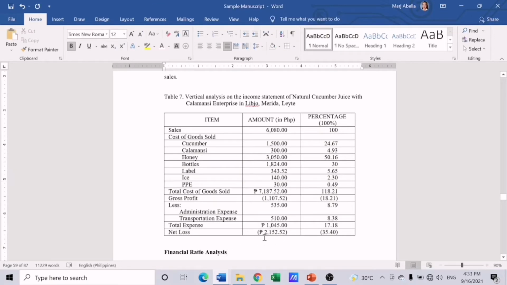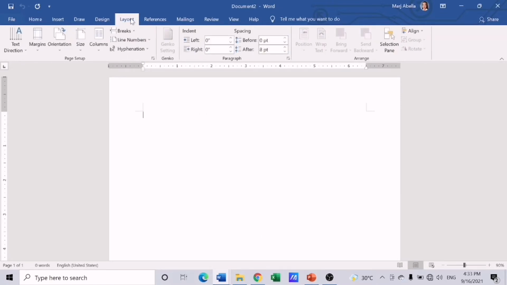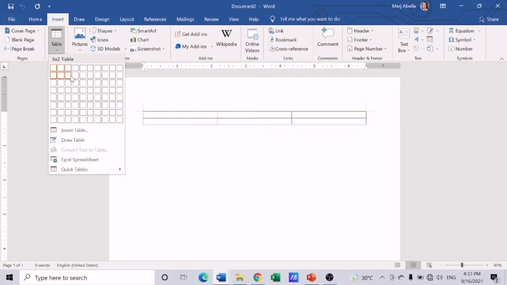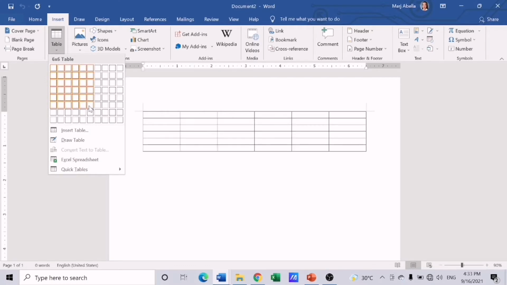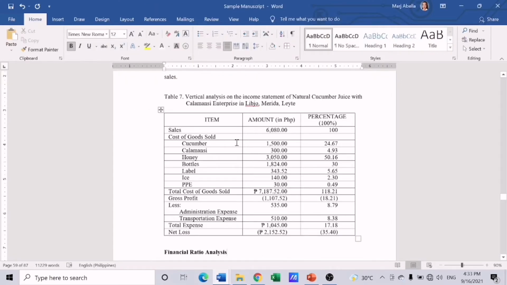To insert a table, you go to the layout, then insert, then table, and you choose how many columns and how many rows you want. Then it's already a table. So we will go back here. This is the original format of the table. However, we don't want vertical lines and horizontal lines in the middle of the table, so we will format it.